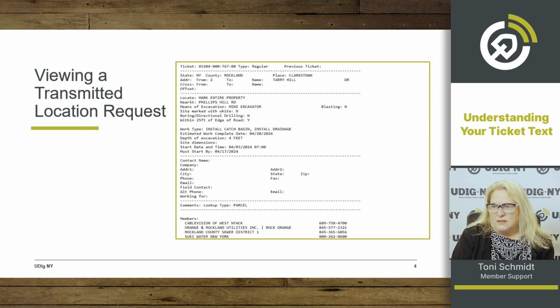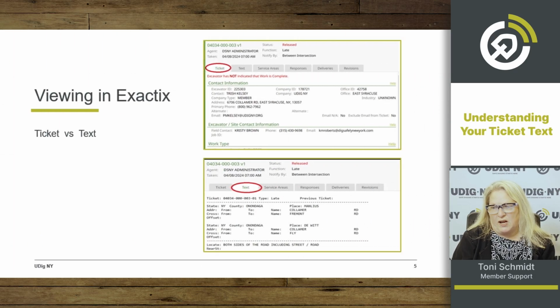So what is the difference between a transmitted location request and viewing the request in Exactix? When referring to a transmitted location request, I'm referring to what the location request will look like when you receive it by email from Exactix, and not what it looks like when you sign into Exactix and view it from the system on the Ticket tab on your dashboard. This slide is how it looks when we refer to a transmitted location request. This screenshot is what I'm referring to when I say viewing it within the ticket dashboard in Exactix.